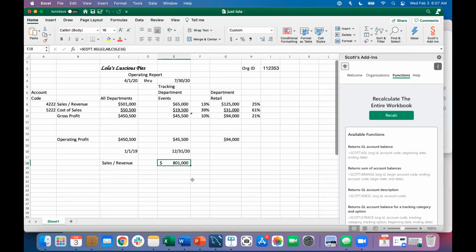Okay, so run through that. Now, we've built our great financial models here for our client, Lola's Luscious Pies. They're very happy with our work, but then a month goes by and they say, well, what does the new model look like? All the data's changed in the accounting system. Okay, no exporting, no importing, none of that.